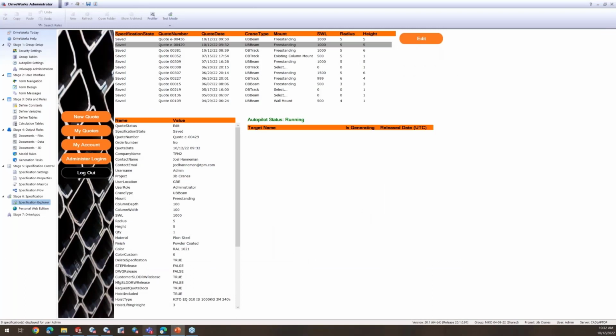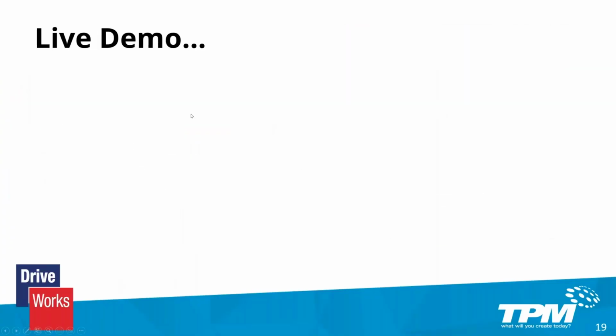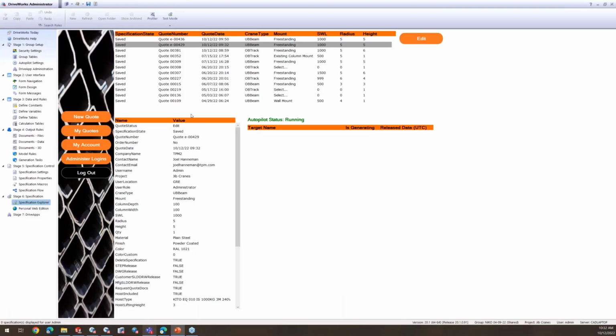Okay, now that's it. Moving on to the live demo. So let's take a peek at my machine here. So I'm running DriveWorks. I've got a laptop, okay, with SOLIDWORKS installed and the DriveWorks Pro software suite, which has various modules to it. But this one that we're looking at right now is what's called Administrator. Okay, this is where all the development work is done.